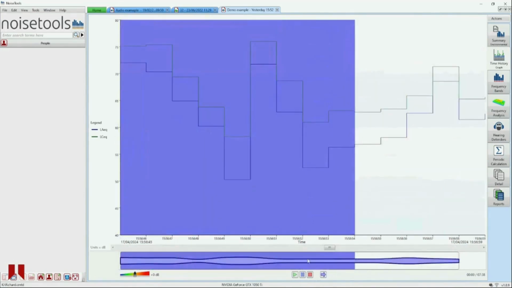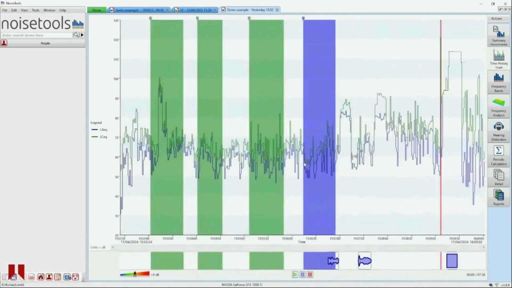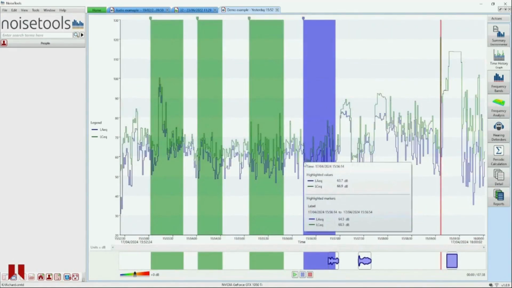And if I zoom into one, right click that particular audio file, I can export that audio and it will be a WAV file, uncompressed WAV file. So if you need to use that audio recording in court, you'll be able to do so. Let me just zoom all again. That's our time history tab.